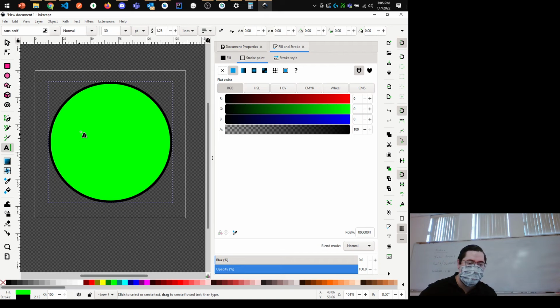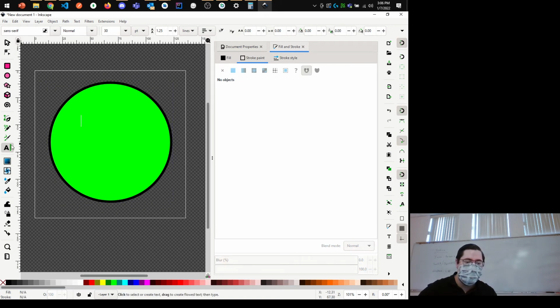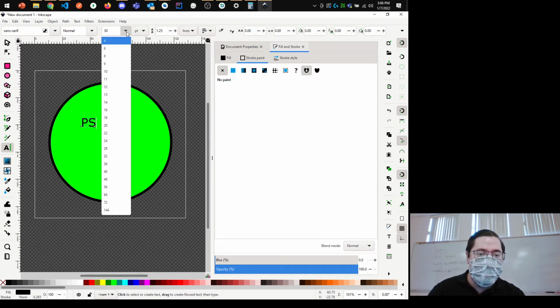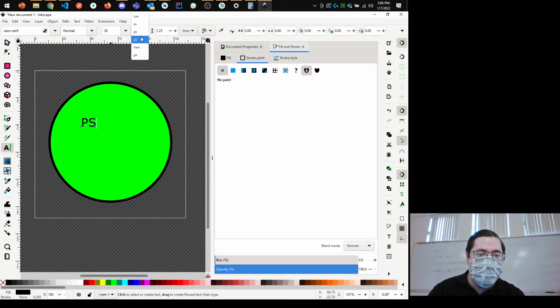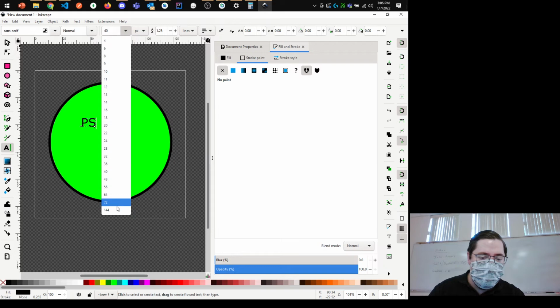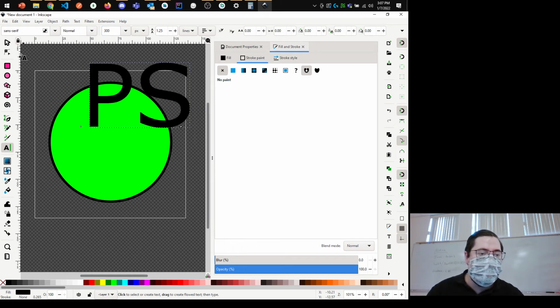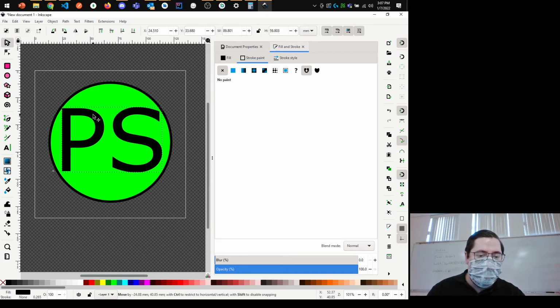I'm going to add in some text using that text tool from the left. And maybe I do PS as some quick text on there. I'm going to need to increase the size of this. So go to pixels again, and maybe I want to make this 300. Let's see if that works. So use that there. There we go.